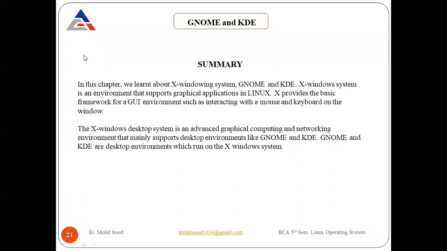So basically, what is the summary of what we learned in this chapter? In this chapter, we learned about the X Window System, GNOME and KDE. The X Window System is an environment that supports graphical applications in Linux. X provides the basic framework for a GUI, graphical user interface environment, such as interacting with the mouse and keyboard on the Windows operating system.